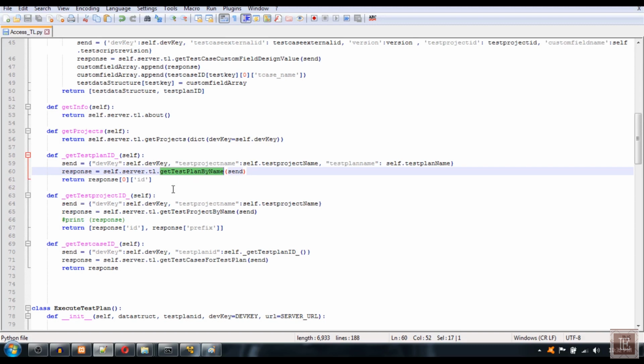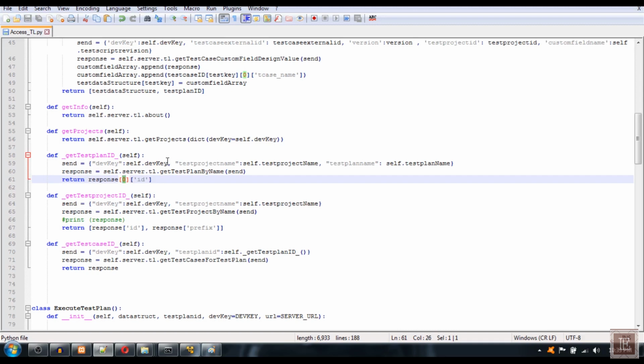What is returned is not a very straightforward data structure. It does not return the ID straight away, but returns an array of hashes again, so an array of dictionaries or whatever you call it. That is the reason we need to index it as an array, which is of course index 0, and in that particular array, ID is the value we are looking for. So we return this.